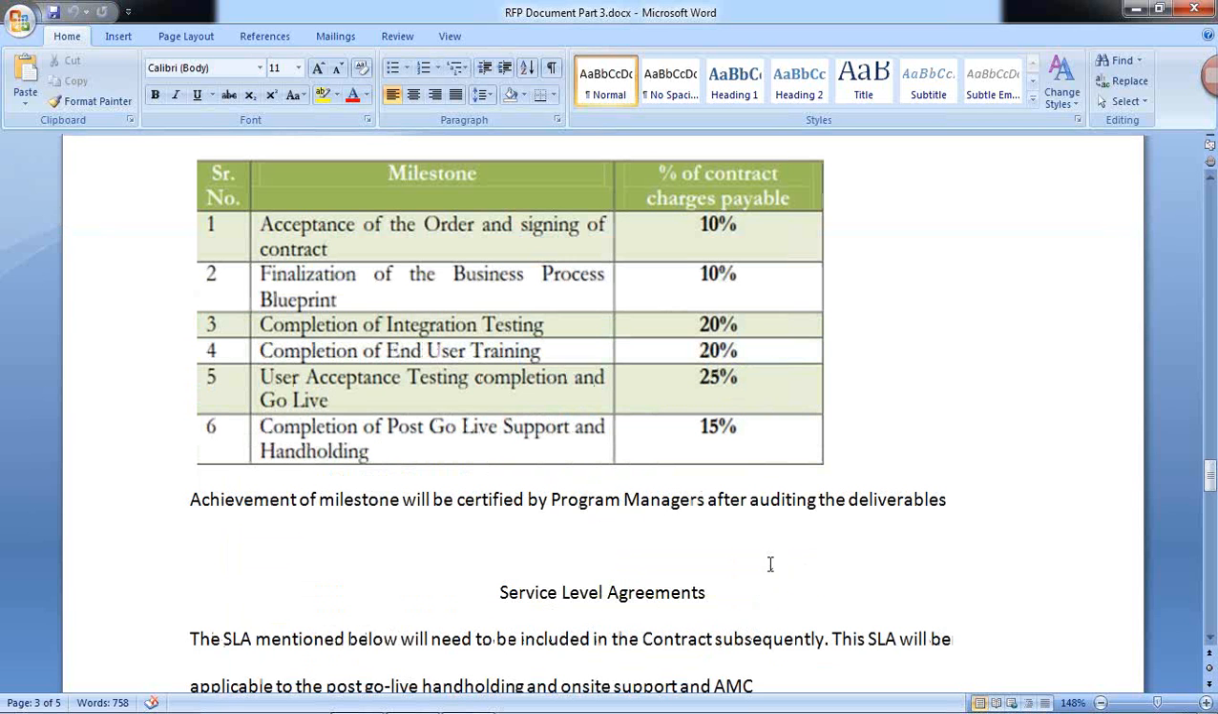If you count, it is now almost 100% here. So this is how the implementation partner will get its revenue. Okay. So achievement of milestones will be certified by program managers after auditing the deliverables.